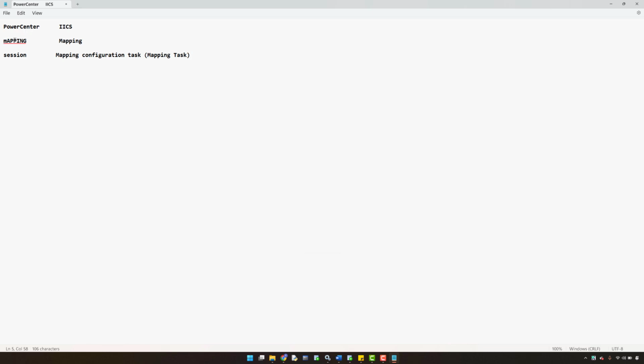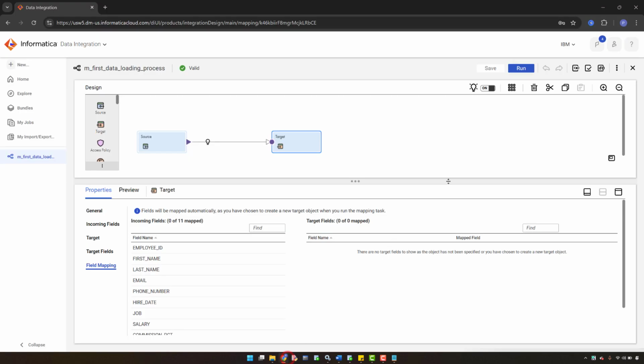So the only difference is this one. Okay, in PowerCenter we have a mapping, in IICS we have a mapping. In PowerCenter we have a session, but in IICS we have a mapping configuration task. Now, the next step, we need to create a mapping configuration task.